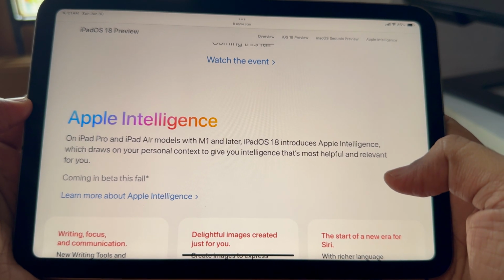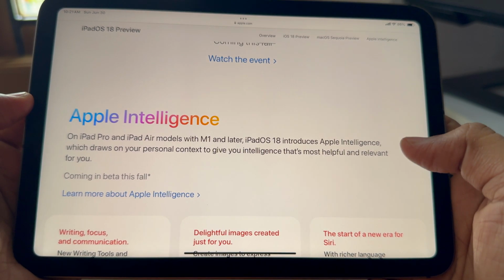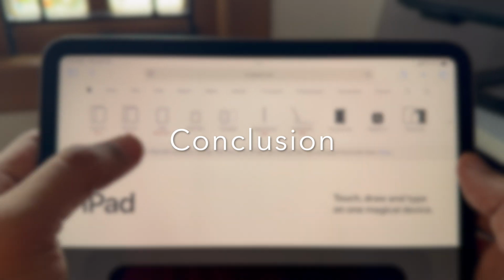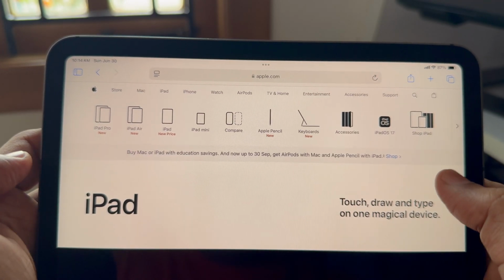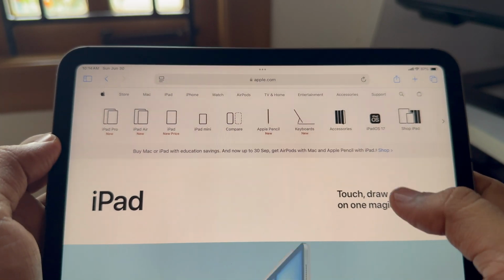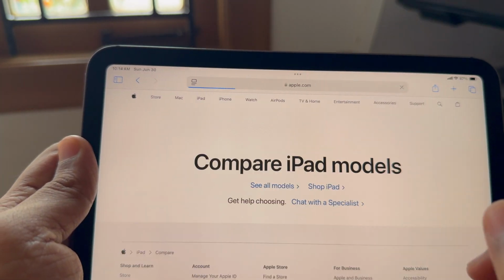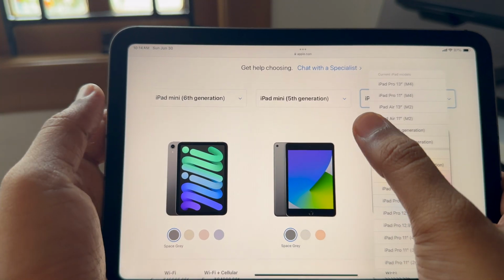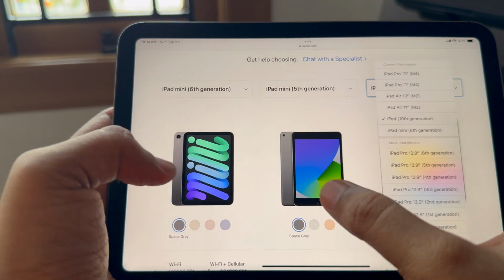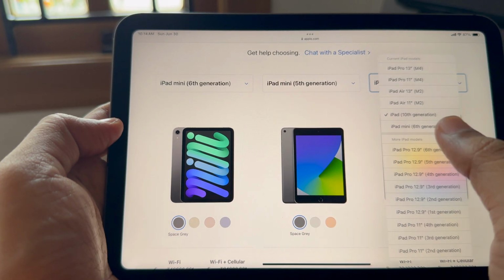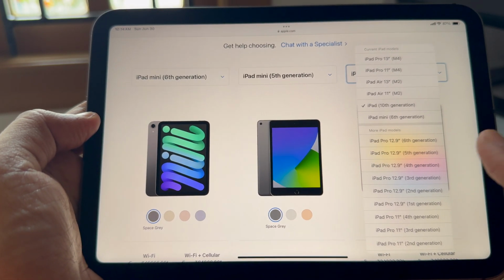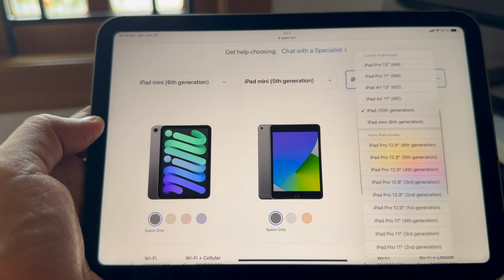So now finally to the conclusion. Should you get the iPad mini 6 now? I would say please wait for the iPad mini 7. Why, you ask me? Okay, let's compare. If you're someone with the 5th generation iPad mini, you still get iPadOS 18, but the mini 6 has some features which are not there on the mini 5, and the mini 7 is going to have Apple Intelligence.